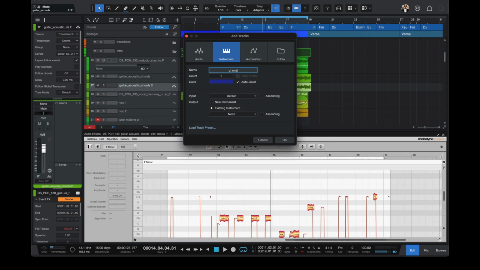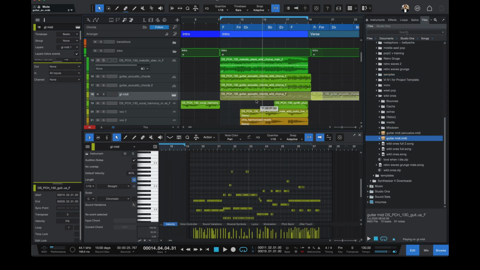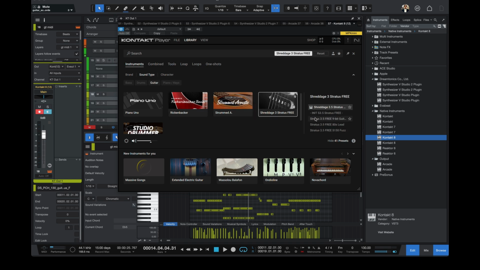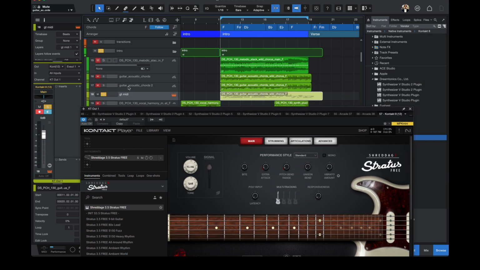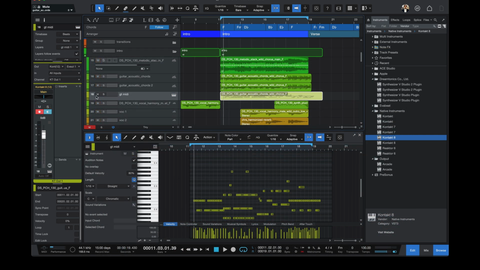Create a new MIDI track and bring in the MIDI file of the chord progression we saved. Select a virtual instrument. I will select a guitar, but you can choose any instrument to explore your own sound. The notes in the MIDI file can also be changed and adjusted. Check out my other videos to see more on that.